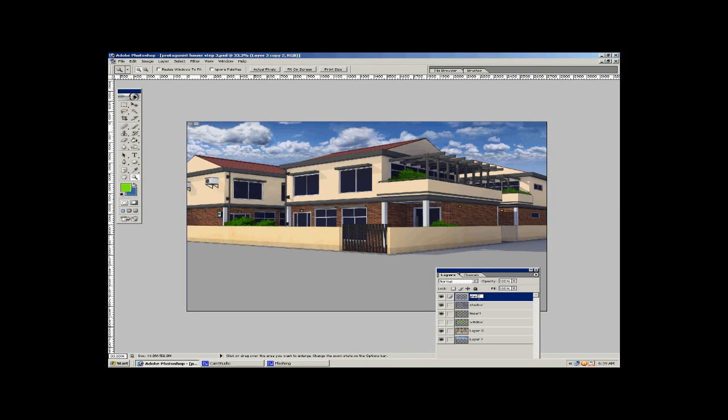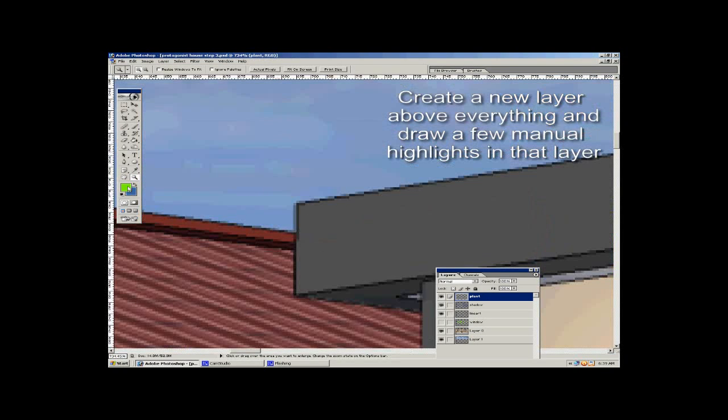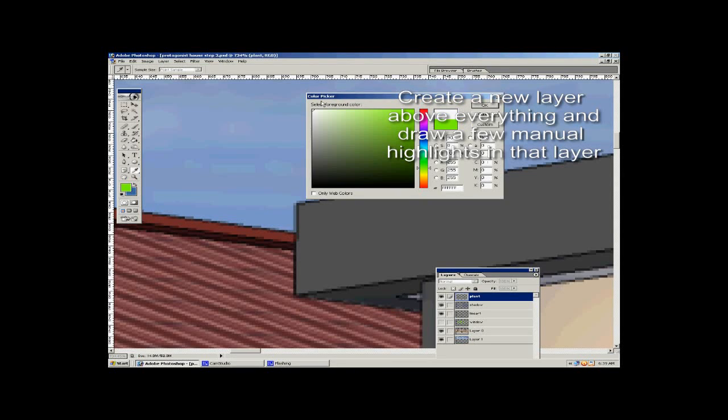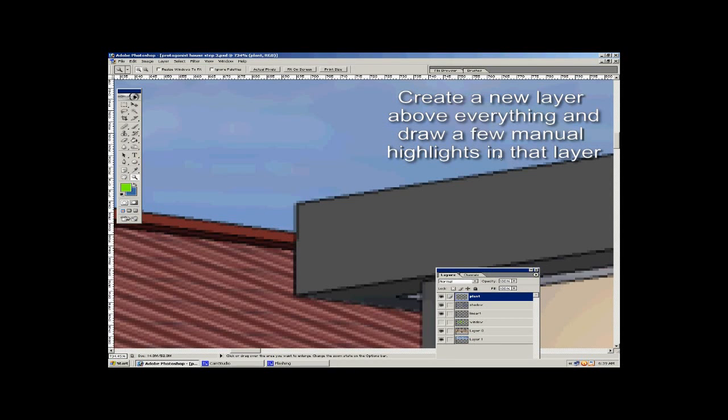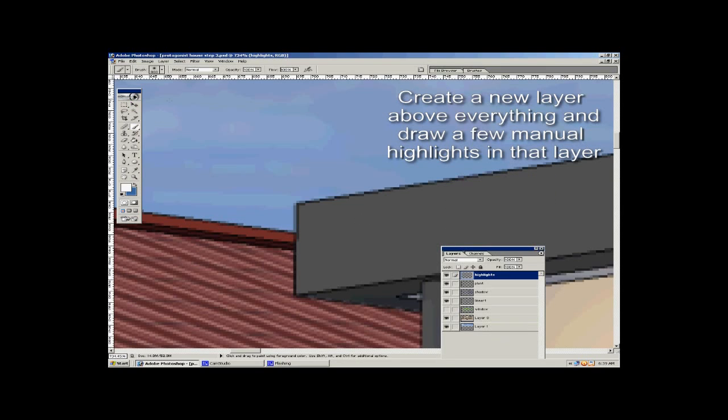Now we properly rename the layers so we won't be confused. Create a new layer above everything and draw a few manual highlights in that layer. You know, finishing touches. Make the drawing shiny. Well, not all of the parts of the drawing, but just a few places. Things where sunlight directly hits, like the edges of the rope and metal and stuff.